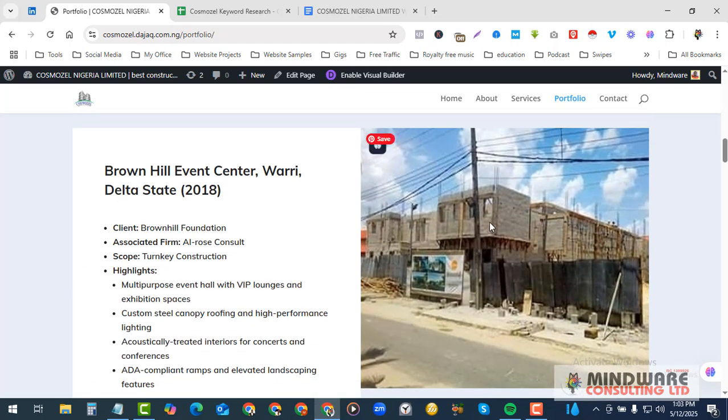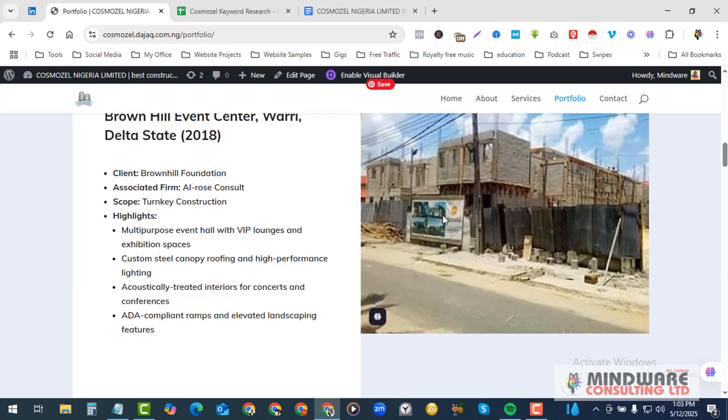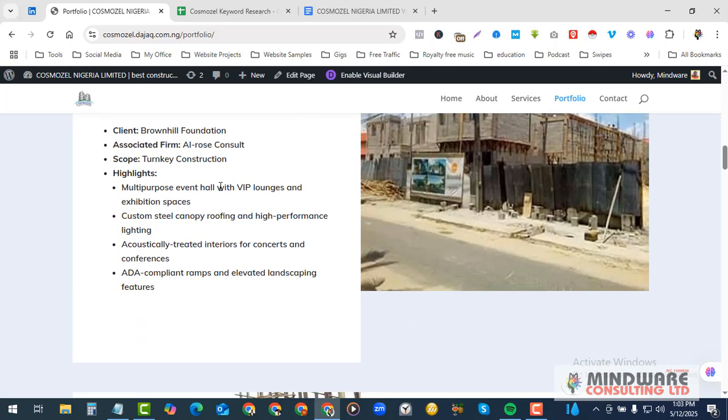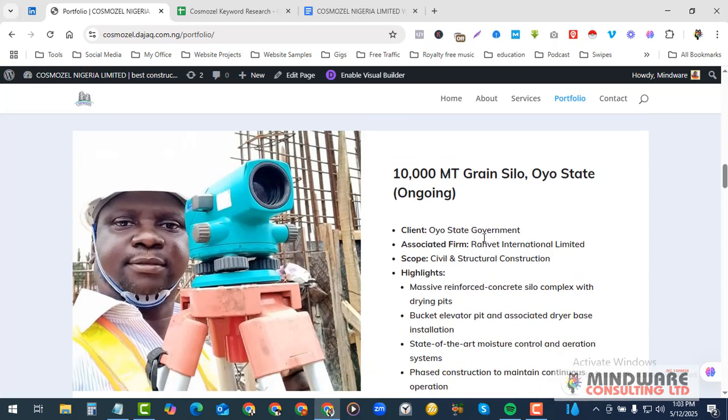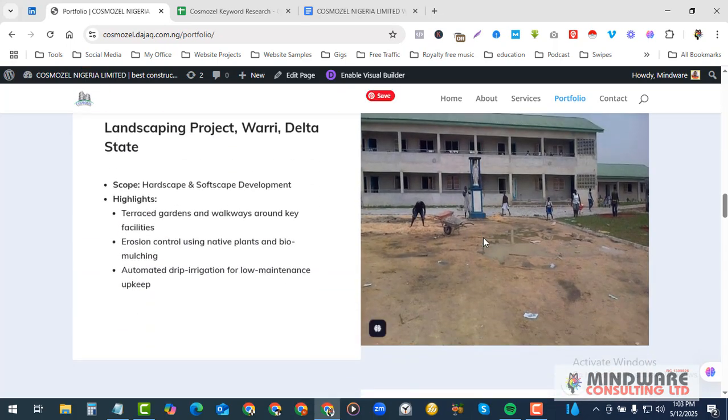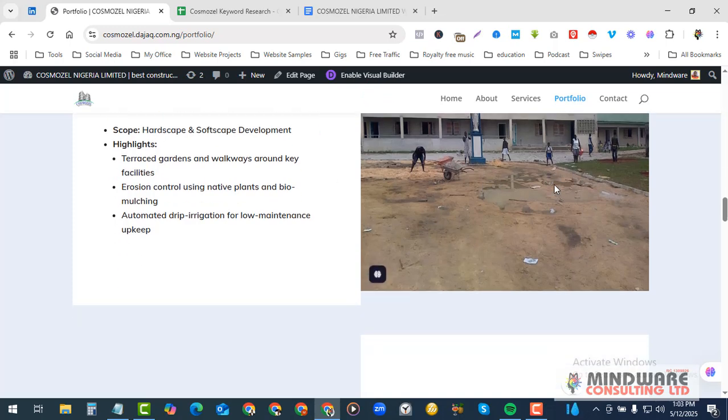Another one slides up here: Brown Hill Event Center, Warri, Delta State. So you can see the picture here, and then you have all the details here. You can see this one, 10,000 metric tons grain silo in Oyo State, ongoing. So you have the picture here, you have the details, and on and on. This one is a landscaping project you did in Warri, Delta State, the image over there.